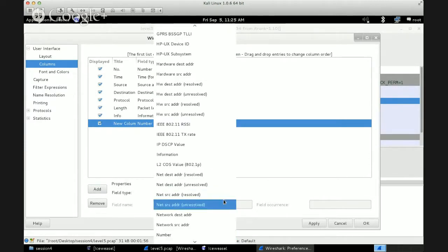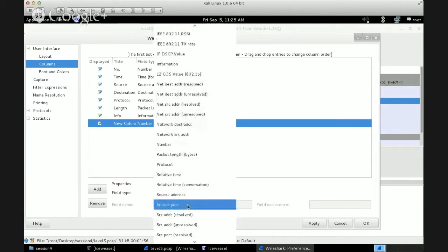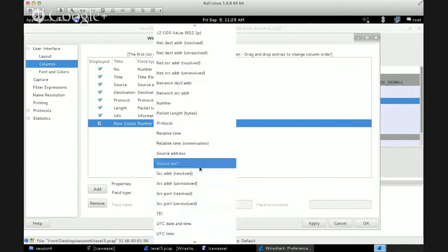I'm going to change this. Look at this. What's the first one? I want the source port. There it is. Source port. By the way, there's a very, very big difference between source port and source port resolved. What's that about? Now, in fact, I always use SRC port. I just noticed now source port. I don't like that one. I'm going to use these.